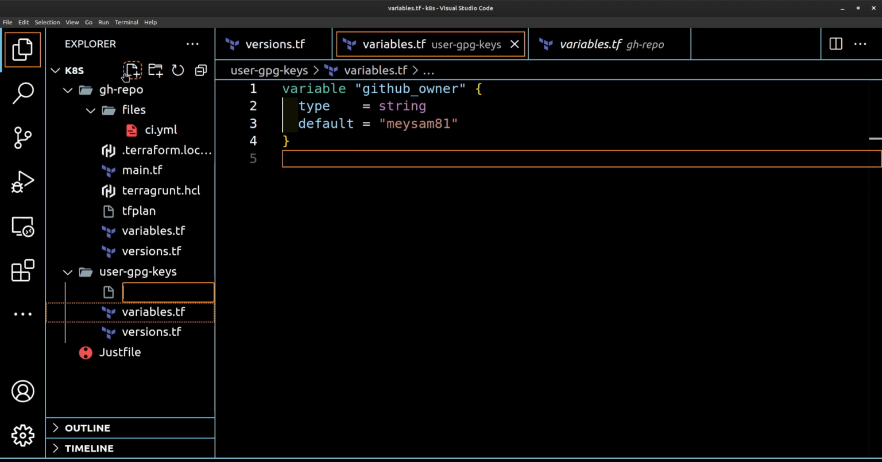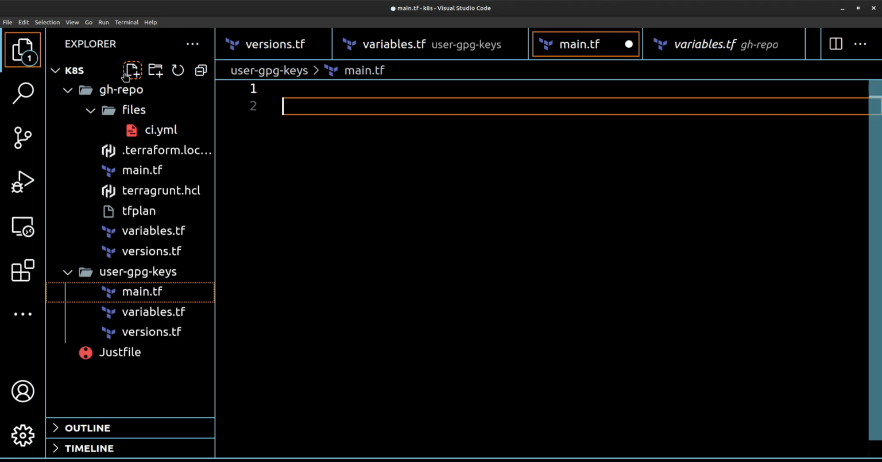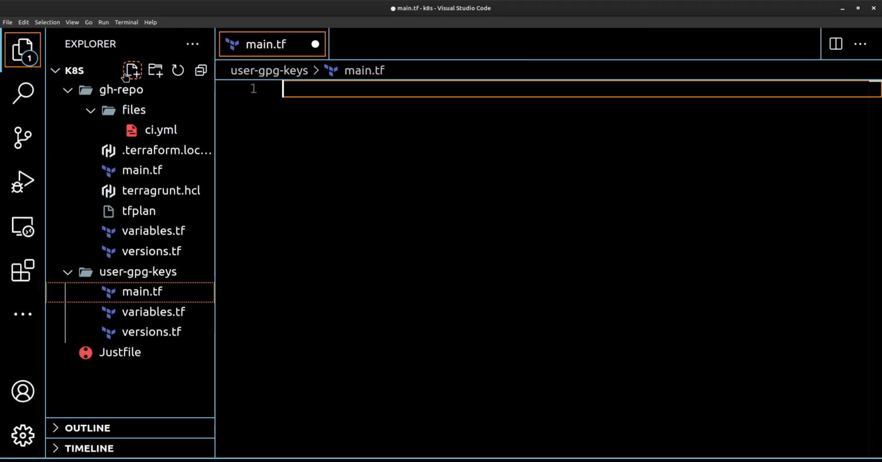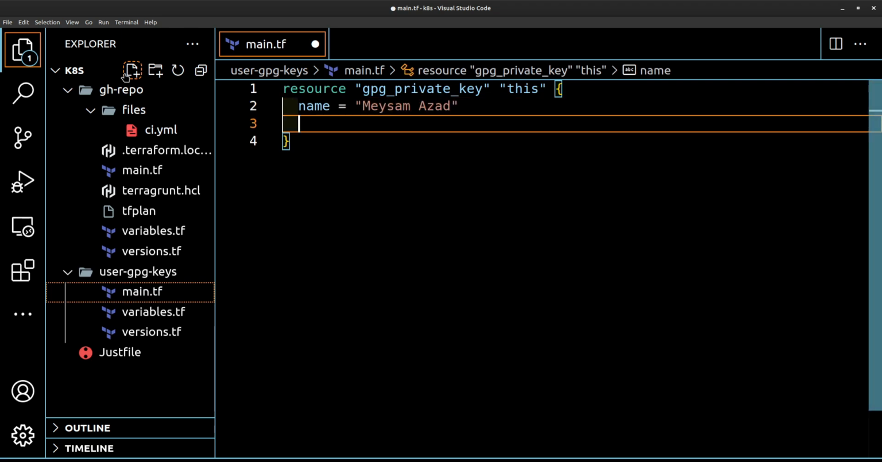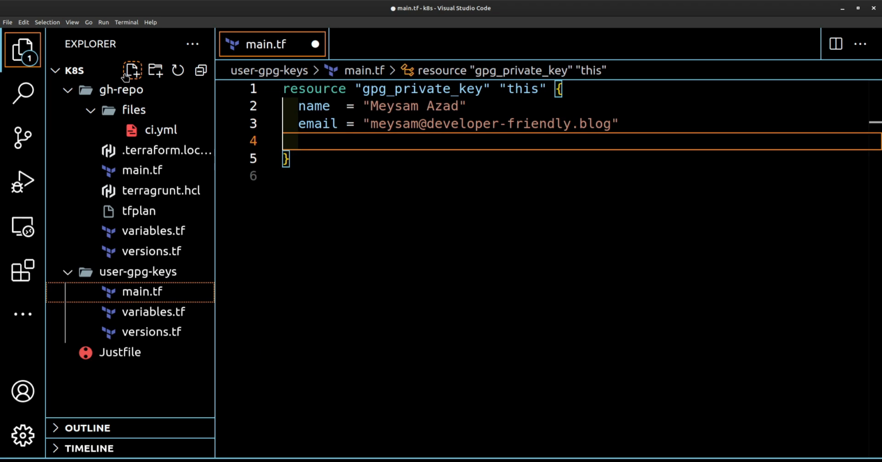Let's get to the main to create the resources over there. The first resource that we'll be creating is GPG private key, and the name of it is going to be this. The name of this GPG key is the name of you, basically. So this can be any name that you want to assign. And then the email is the email that you will be using to commit to the repository, which has to be the same. Otherwise, the verified badge is not going to be applied on the commit.